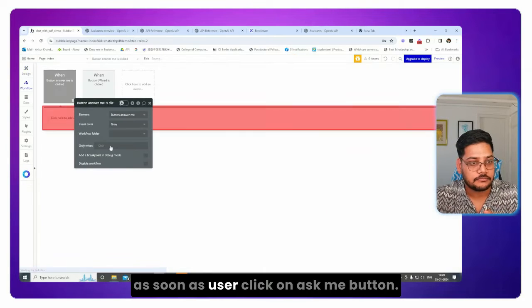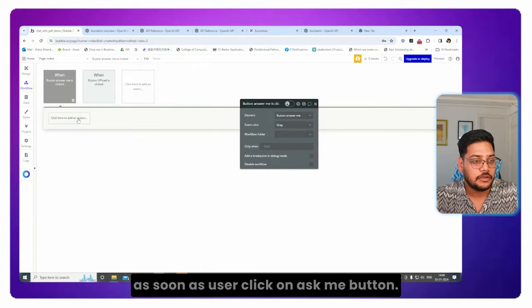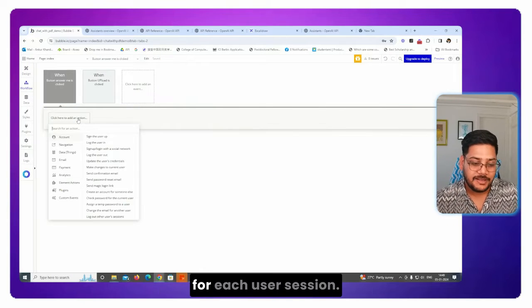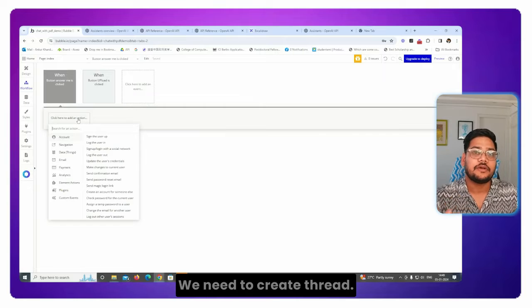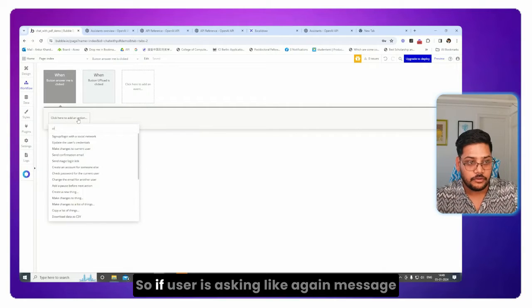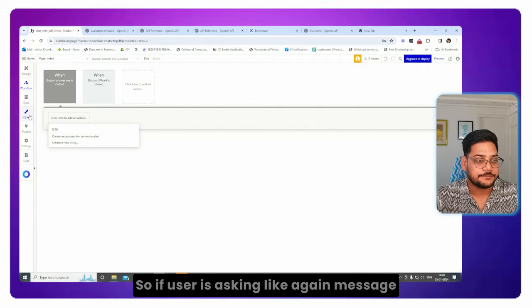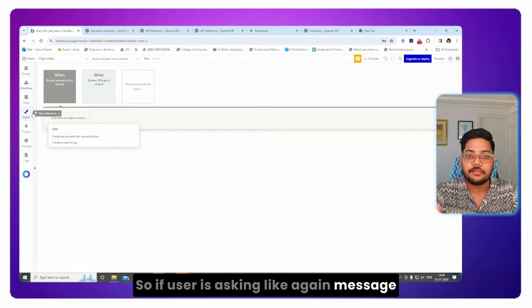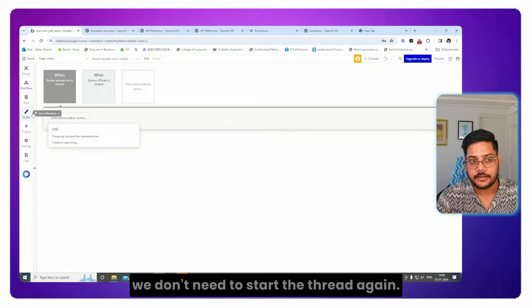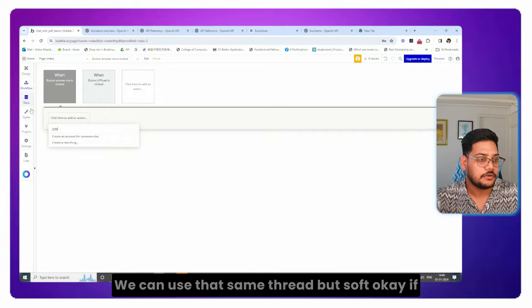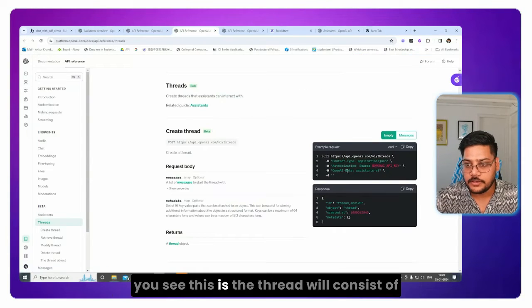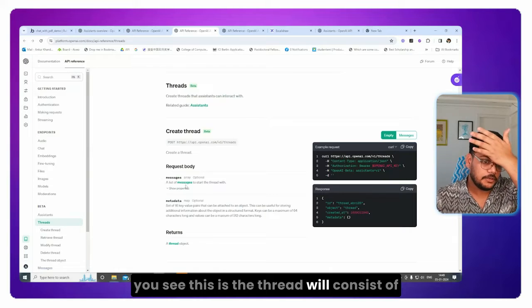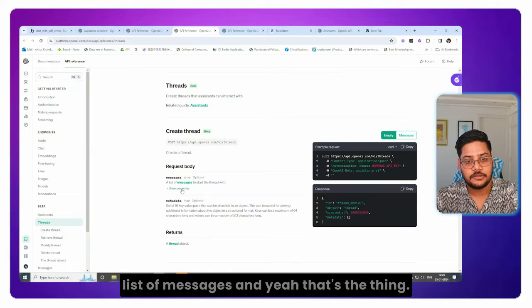This is where the user will enter their question. As soon as the user clicks on the ask me button, we need to first create a thread. For each user session, we need to create a thread. So if the user is asking another message, we don't need to start the thread again. We can use that same thread. But first, if you see, the thread will consist of a list of messages.